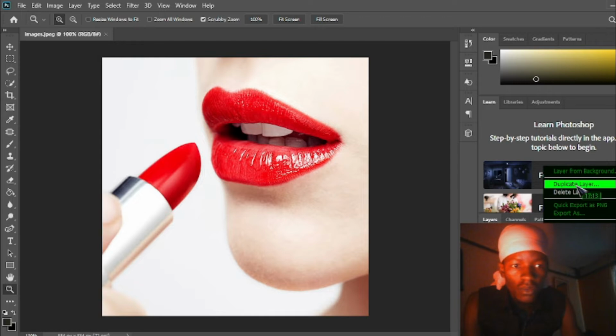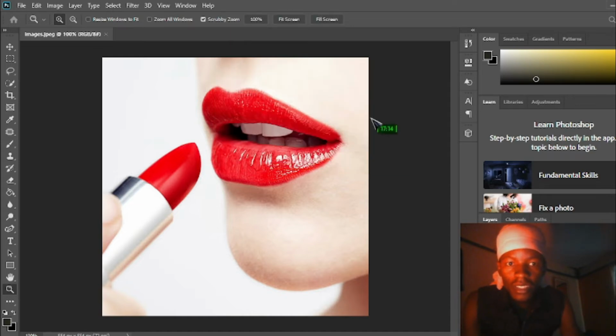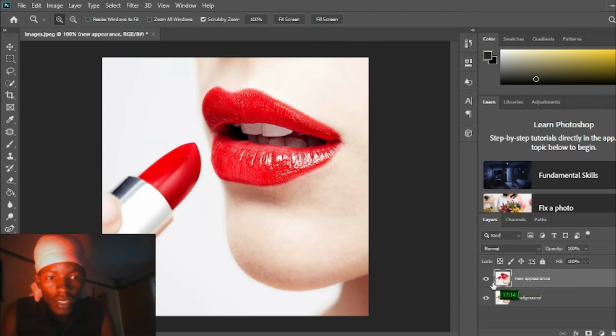This is how. Duplicate the layer. Just name it as new appearance. You don't want to feel weird posting your photos. Okay, that's it. So just go ahead and make sure that the new appearance layer is selected.